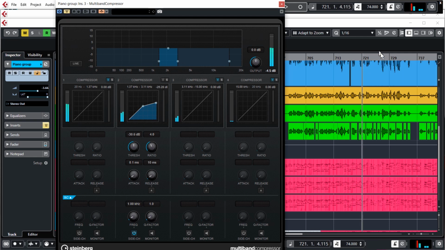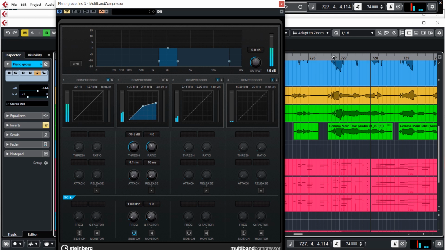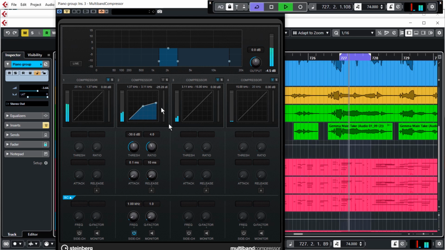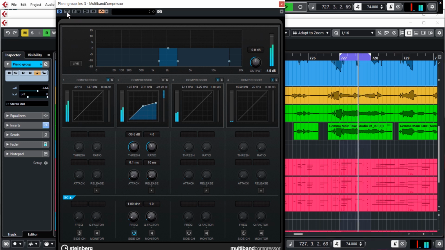So let's just pick an area that's going to be good to test. Might get a bit annoying listening to this over and over again, but that's what we got to do. So you can hear it just making a bit of room for the vocal.